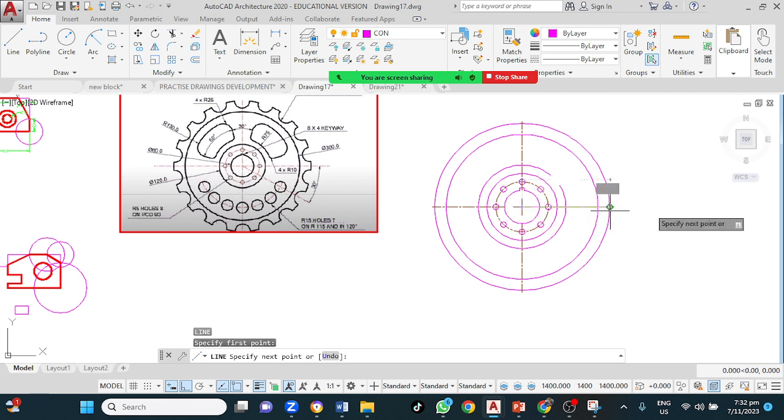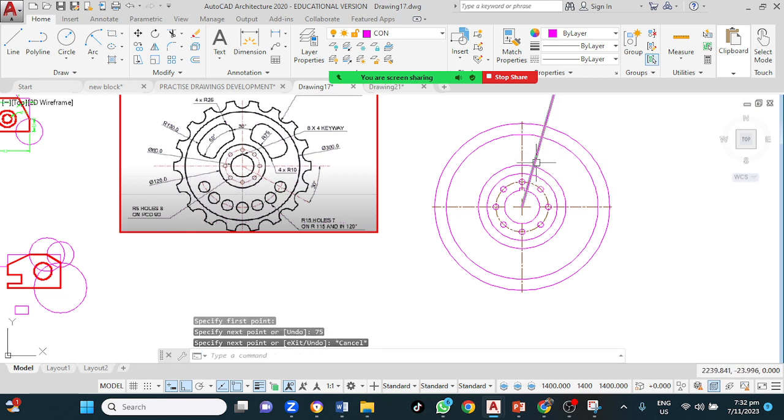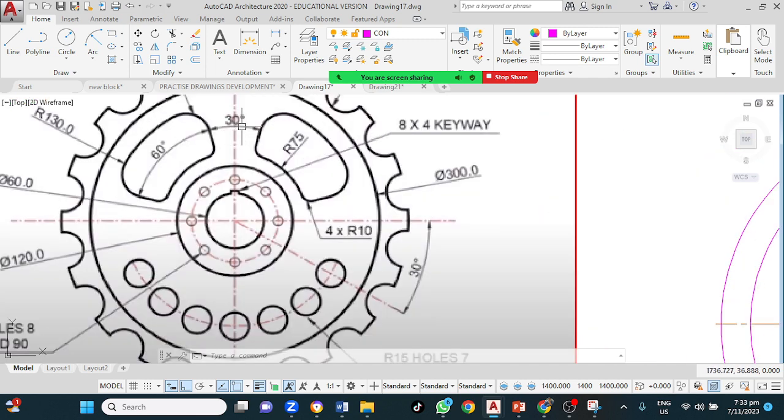We start here, go out, tab, 75, enter, and we get the first one. So now I'm going to mirror this onto the other side. We could draw a line from here to here. We could do this two ways. From here to here is 15, right? 15 plus 60 is how much? 75.